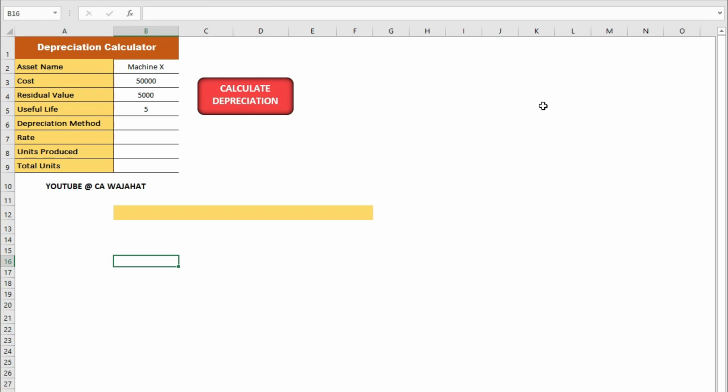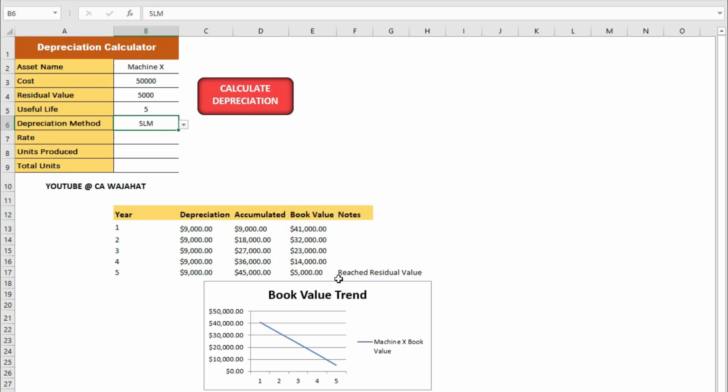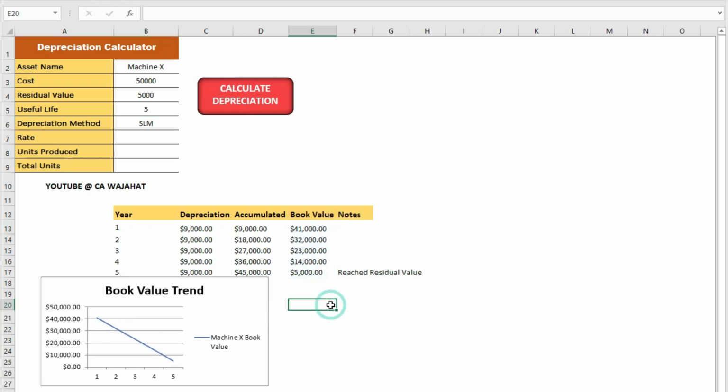Let's see how to calculate depreciation in under 5 seconds. I have this data asset, and the cost of this asset is 50,000. Residual value, meaning the scrap value, is 5,000, and the useful life is 5 years. I am choosing the depreciation method, which is the straight line method, and when I click calculate, the depreciation has been generated along with its beautiful chart.